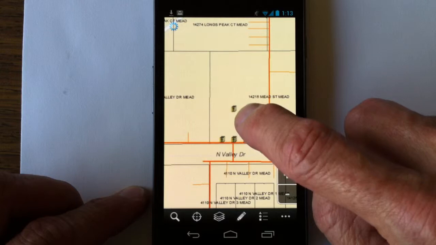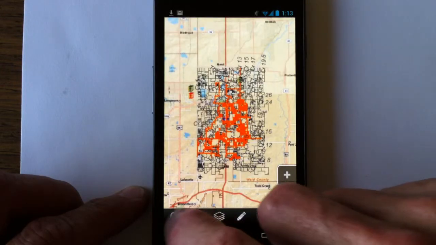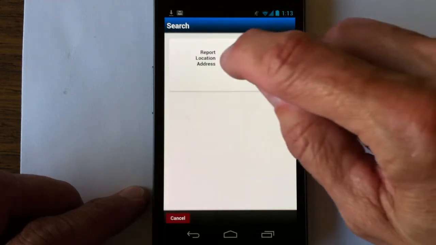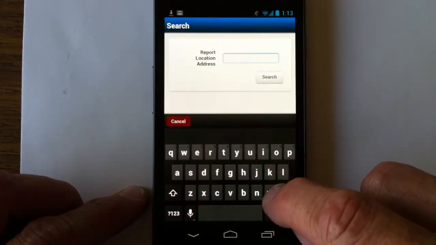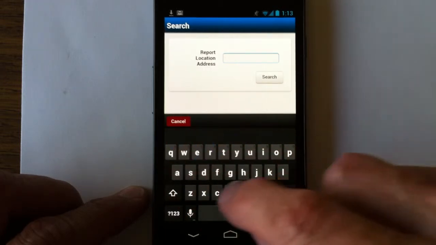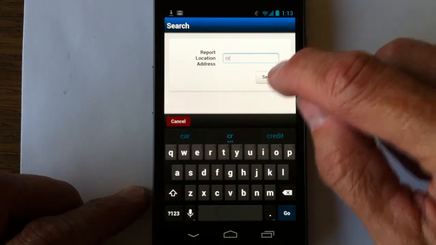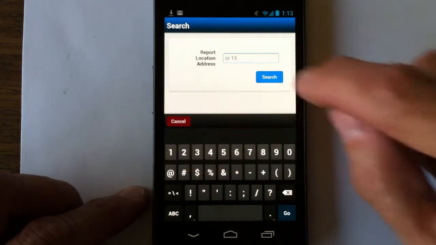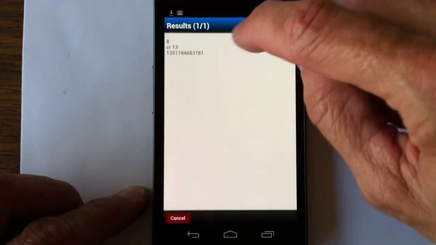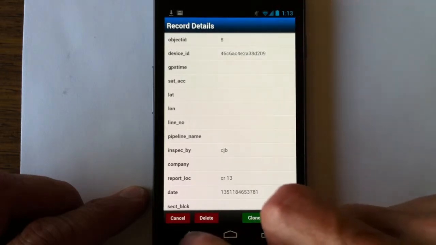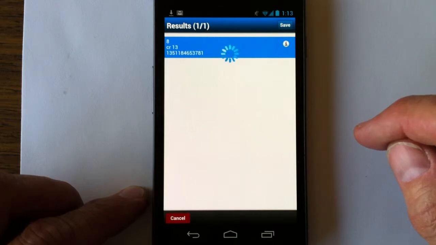We can also do searches on our map. Let's search on a report. I know I created a report at location CR13. There it is. That's the one we want. Let's go ahead and zoom to it.